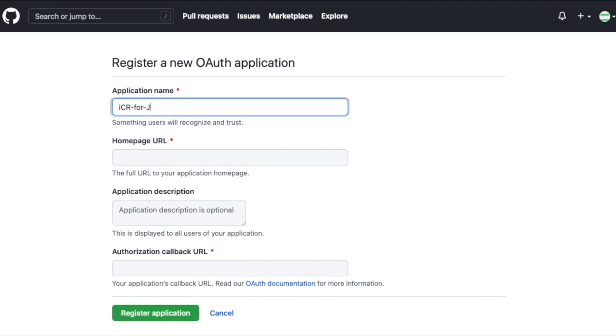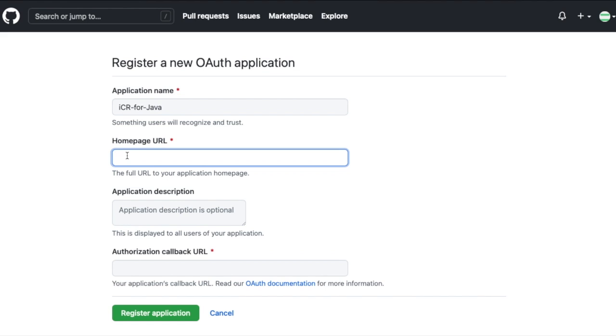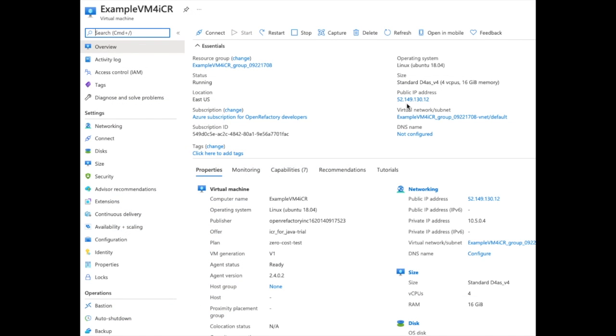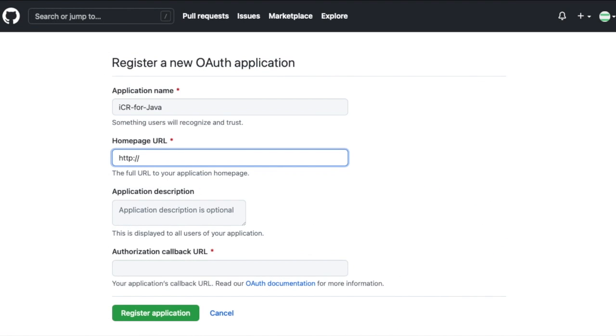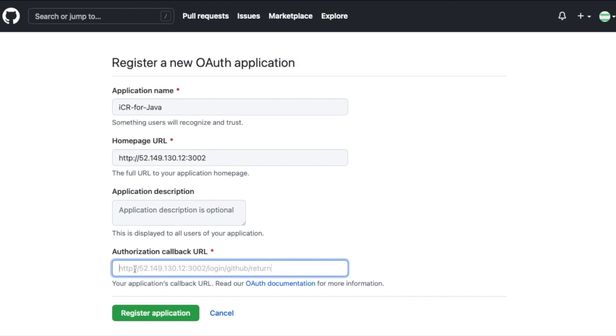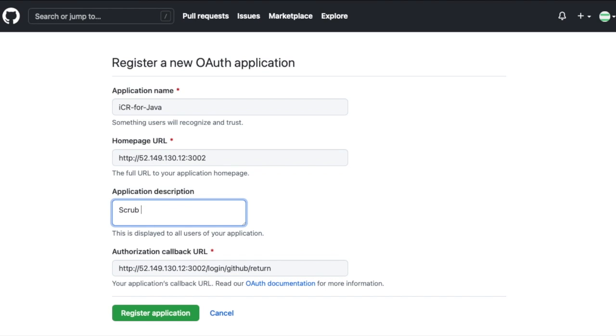You can name the application as you wish. The key items are the homepage URL and the callback URL. Here is where you need your public IP address. In this example, we will use the IP address that was assigned earlier. We'll copy it from the resource page. The homepage URL is the IP address followed by port 3002. The callback URL is the IP address and port followed by the text /login/github/return. With that data entered, click on Register Application.